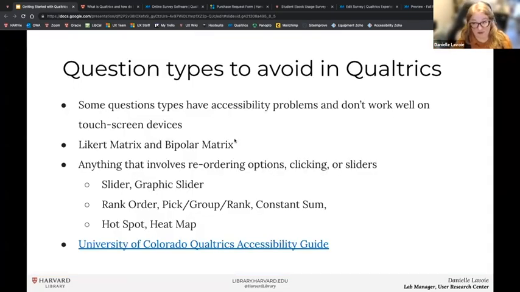Again, question types to avoid in Qualtrics. There's a really great article that the University of Colorado put together about Qualtrics accessibility. But there are different matrix questions, different sliders, hotspot, heat map. They just don't really work well with either screen readers or mobile devices. So avoid them if you can, or just try to find an alternate way to ask the question.